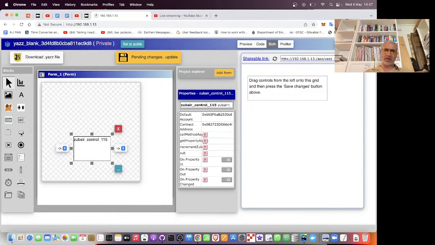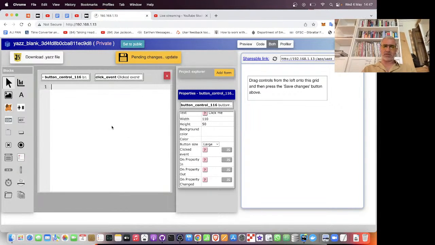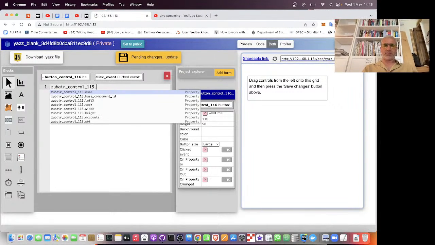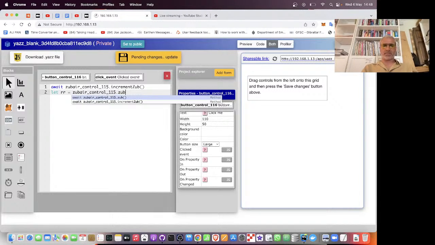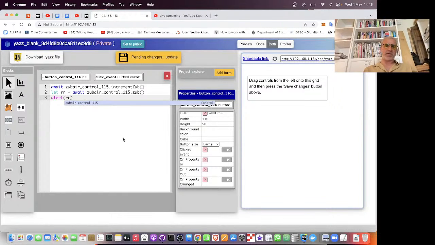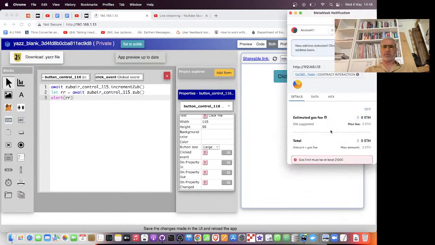Let's add a button now. So when you click it, it will say increment Zub. Let it equal dot Zub, alert. So let's see. Click. Wow, it did it.